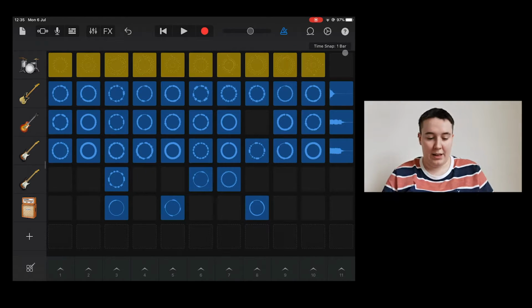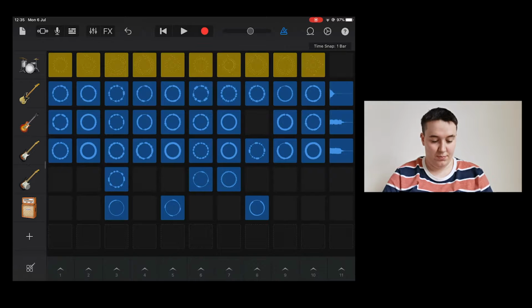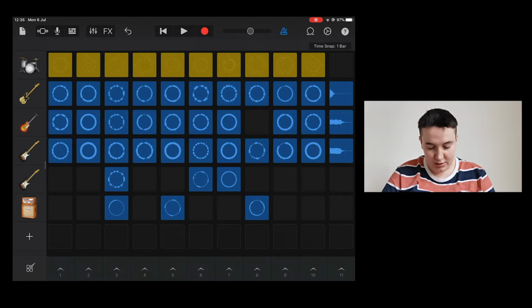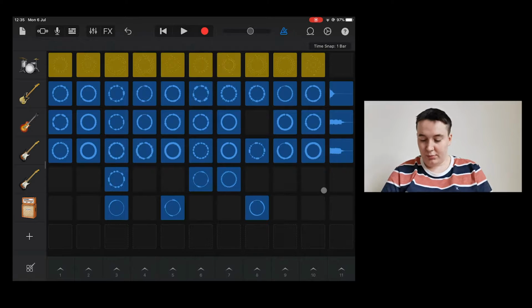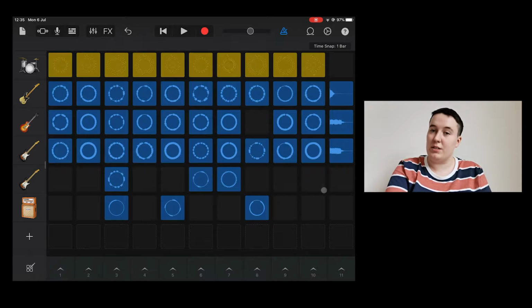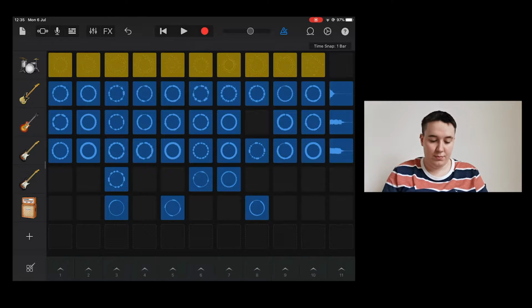So what's happening here, you can see on the left, we've got the different instruments. So we've got a drum kit here, we've got a bass guitar, and then we've got a couple of electric guitars and some amps. So these are all tiny sections of someone playing each of these instruments together.